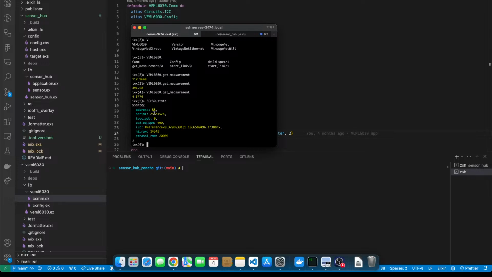But as you can see here, the air quality is good. We have 0 volatile gases, 400 CO2, which is the minimum the sensor can measure. The sensitivity is that. This is the reference it has to A2C, and also the raw values of ethanol and nitrogen.